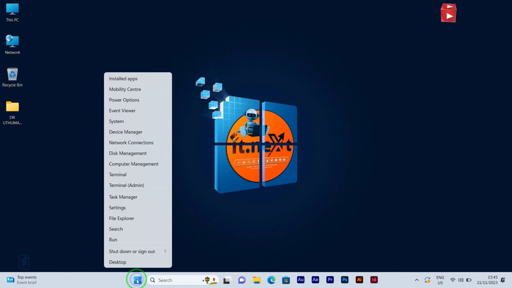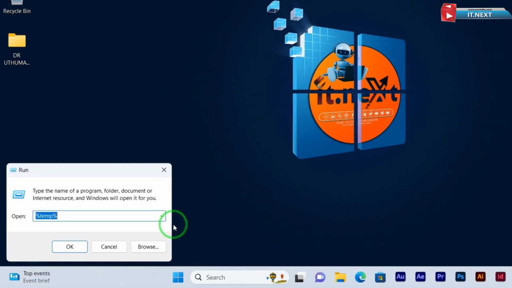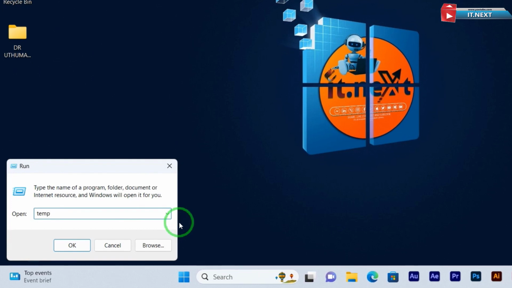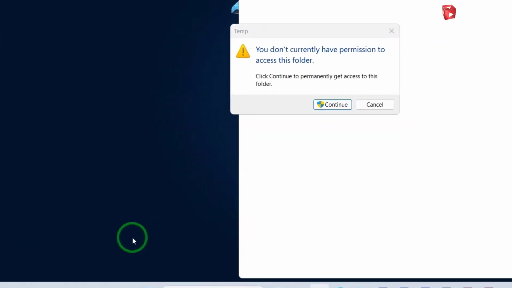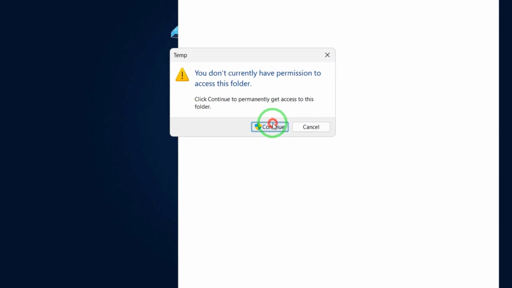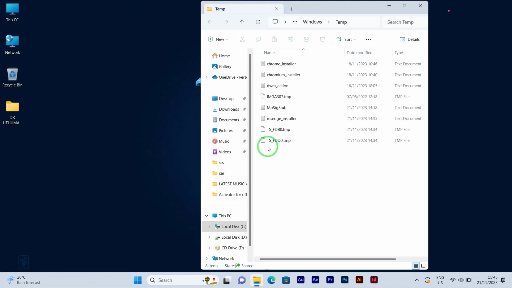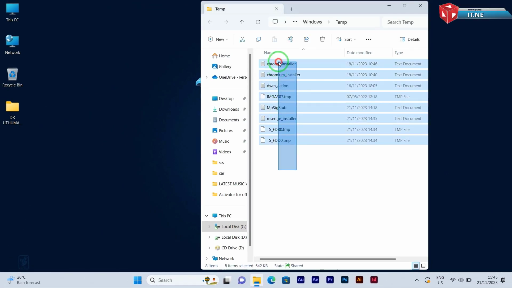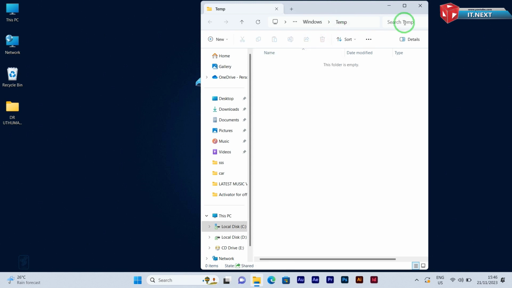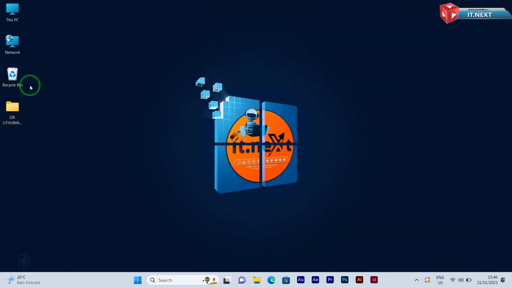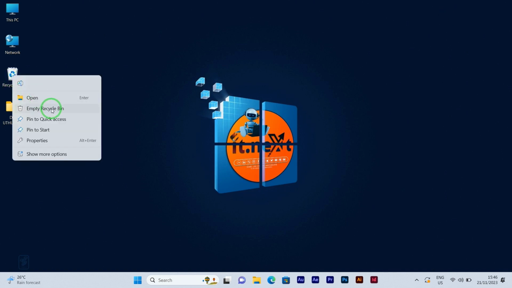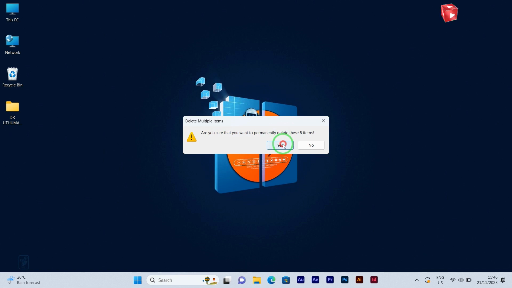7. Right-click on Start. Select Run. Now type in temp without the % sign. Click on OK. Click Continue. Now for me, I already deleted these files, but on other computers you will find a lot. So select all of them, and then click on Delete option. Again go into Recycle bin. Right-click. Select Empty Recycle bin.